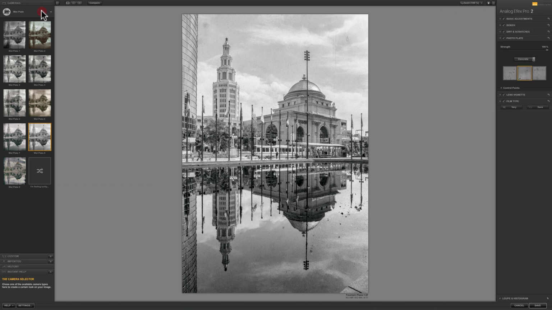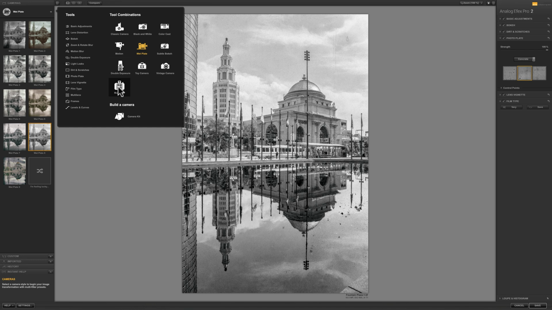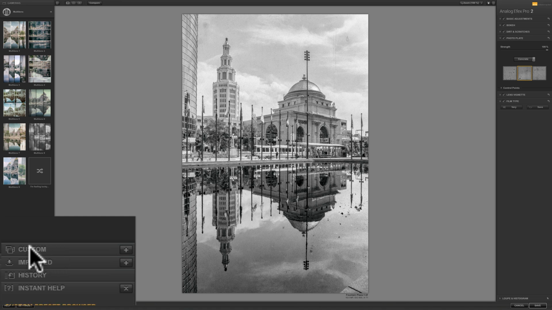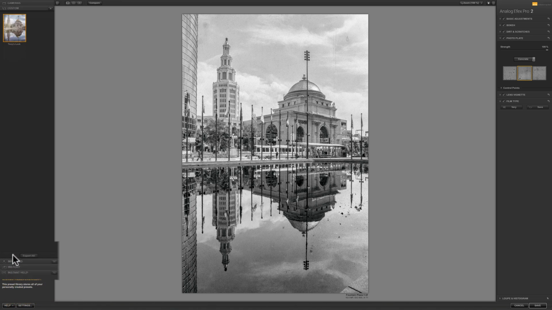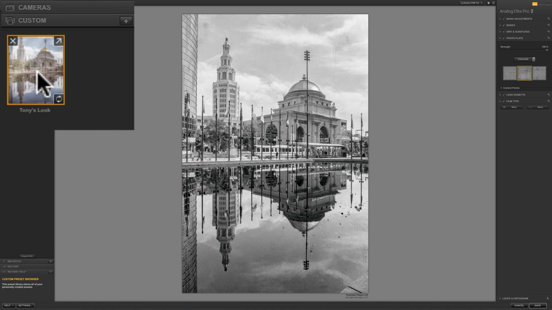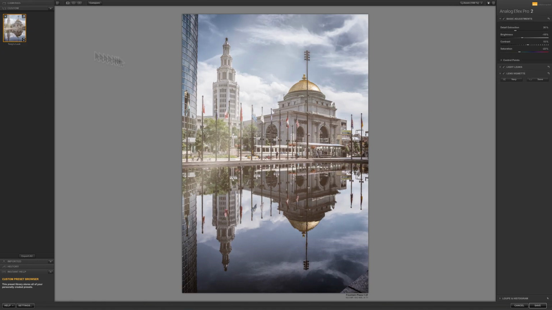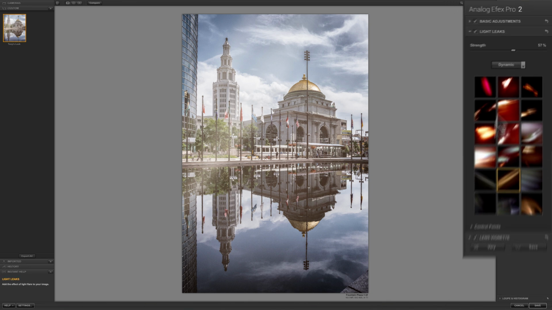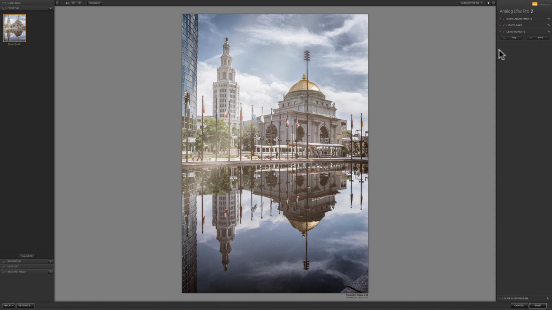Now, we could go back. We could choose anything. I go to Multi-Lens. I could do something there. Or I could go back down here where it says Custom. Click on Custom. And there is my Tony's Look that I just did. And it has the sliders exactly as I placed them, the exact light leak I chose. So everything is preserved in this preset that I called Tony's Look.